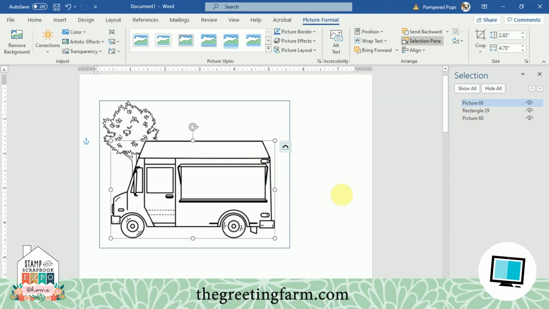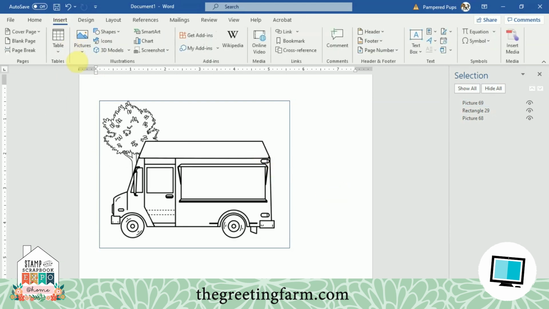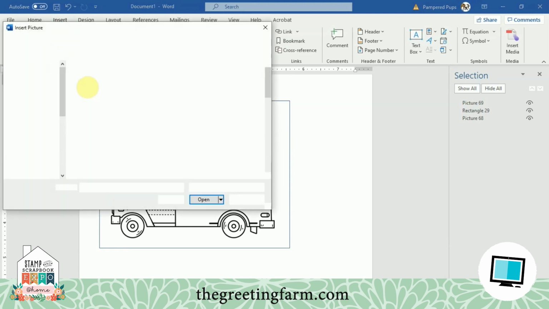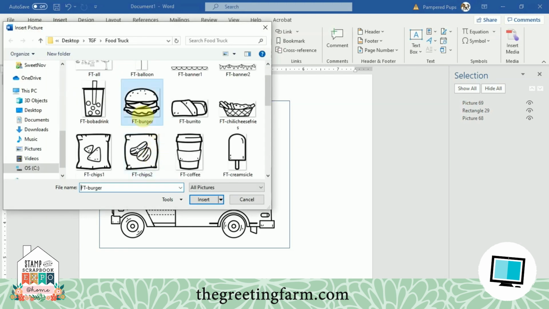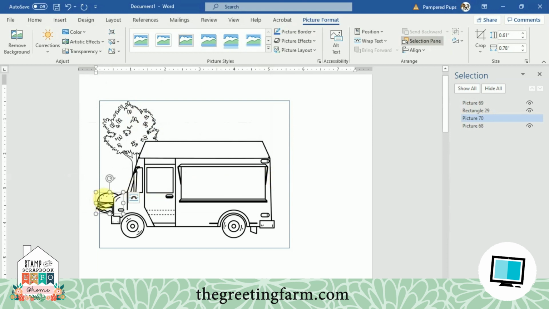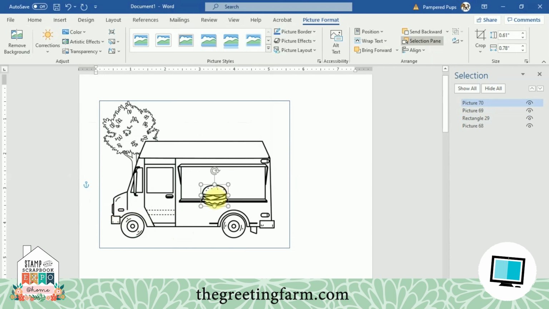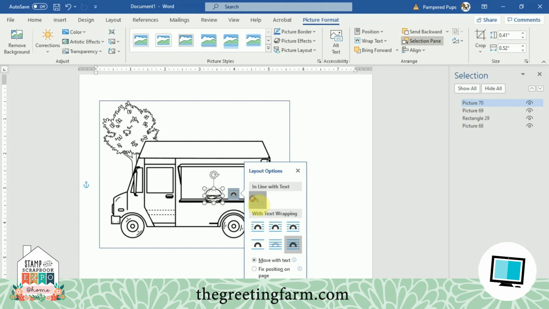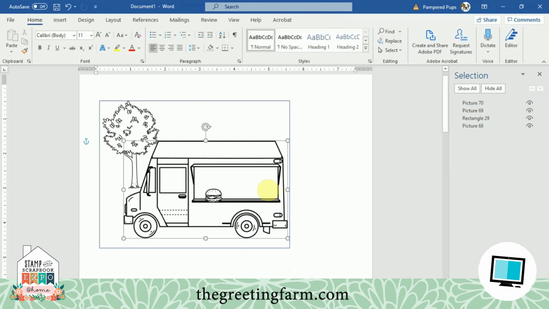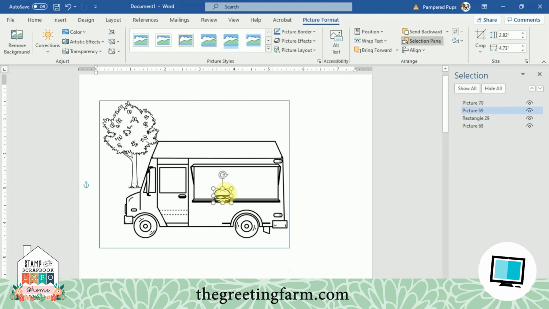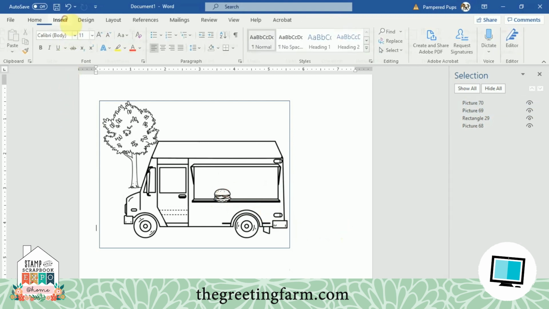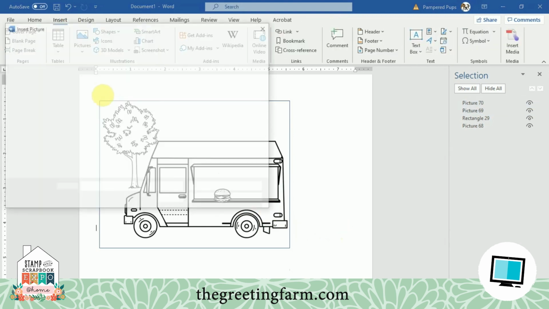You go up to insert picture, this device. And let's add a hamburger. And we'll right click, wrap text in front of text. And we'll move it over and we'll click and drag and resize. Click off of the hamburger. And then we'll go back up to insert picture, this device. And we'll add some French fries to this scene. Double click on the French fries.